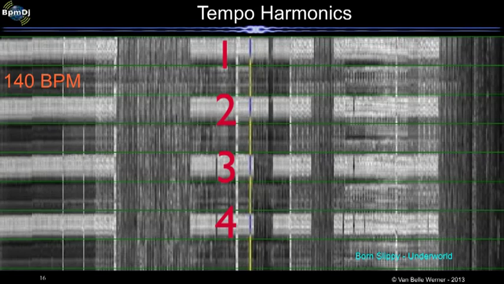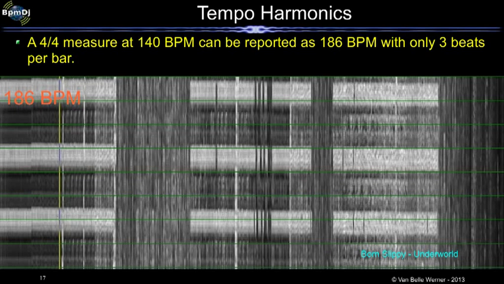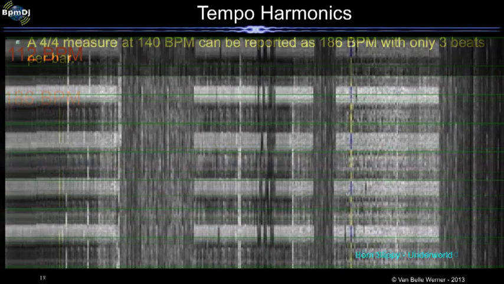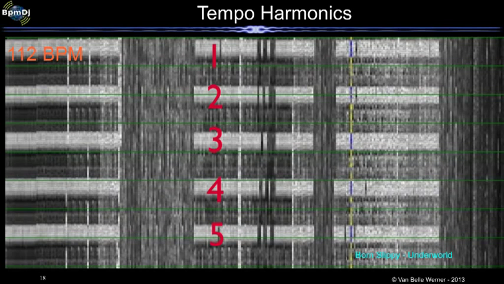However, it can also be drawn with 3 beats per bar. 1, 2, 3, 1, 2, 3. If the algorithm then assumes that it actually saw 4 beats per bar, it will tell you that the tempo is 186 beats per minute. We can even draw a beat graph with 5 beats per bar. 1, 2, 3, 4, 5, 1, 2, 3, 4, 5.